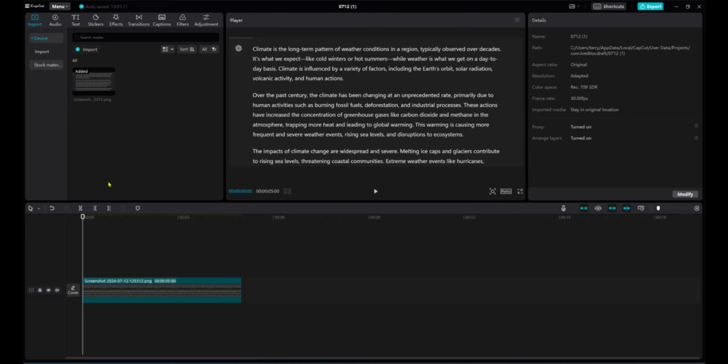So right here we have an image that looks like a document which we would like to highlight, and we're going to go over to text. At the top we're going to see text here, and we're going to select default text and drag it and drop it above the video.